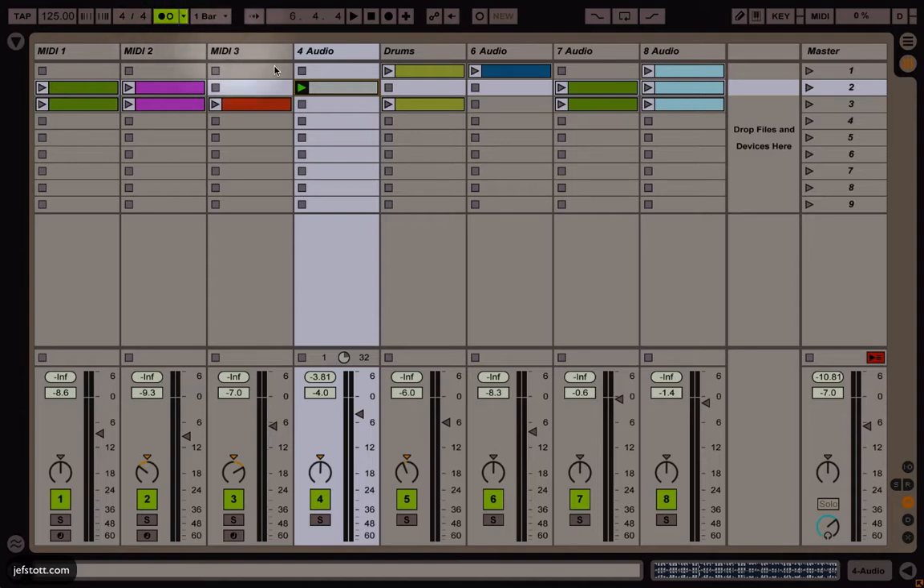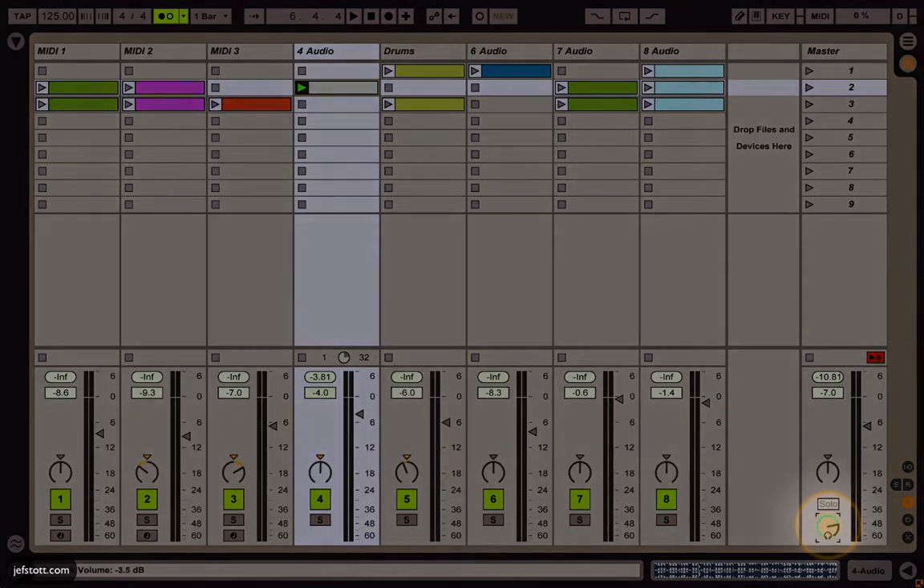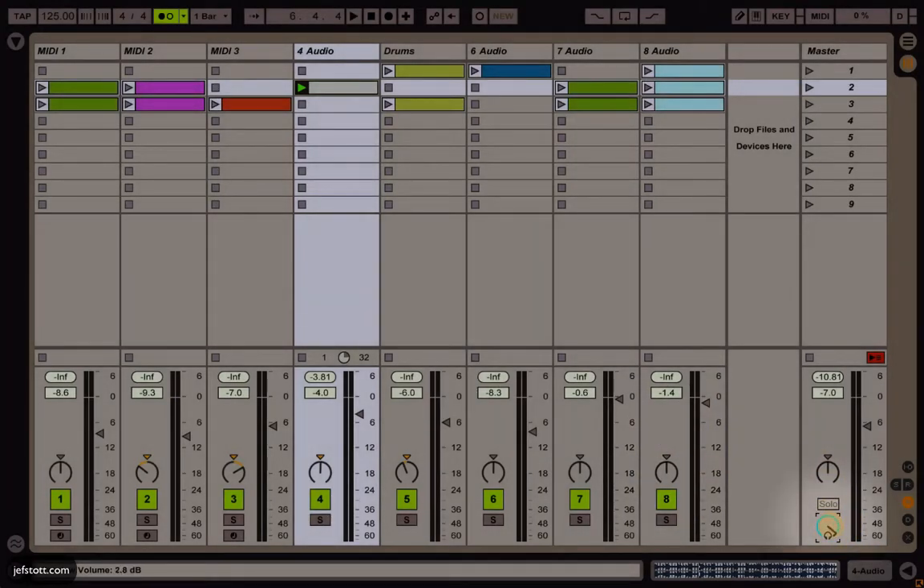And if you want to hear the metronome louder, you'll find the metronome volume right over here with this headphone icon, way down by the master fader. If I want to turn the metronome up, I can do that here. Turn it down. Okay, and I can also just turn it off.